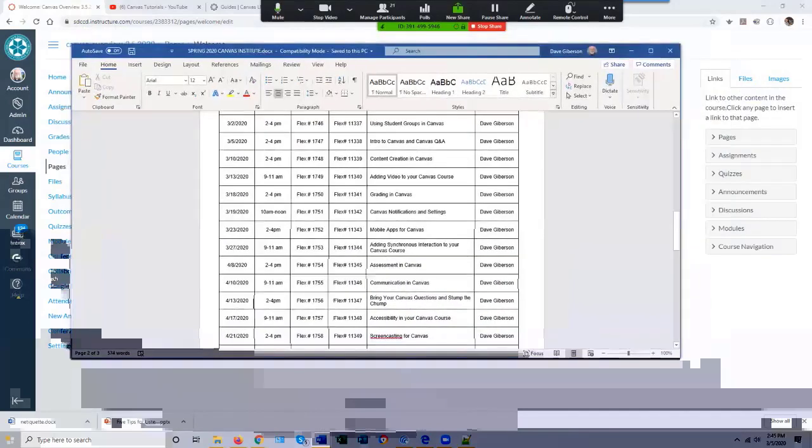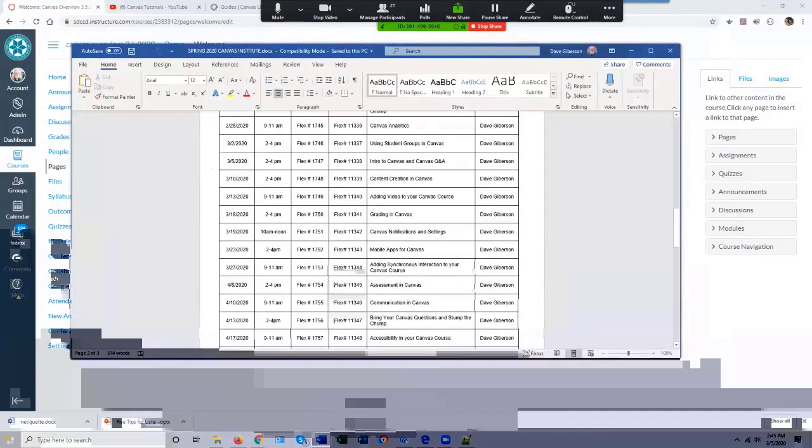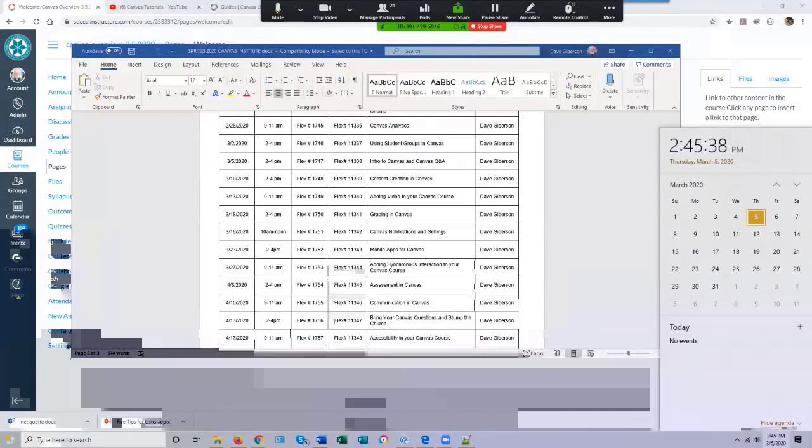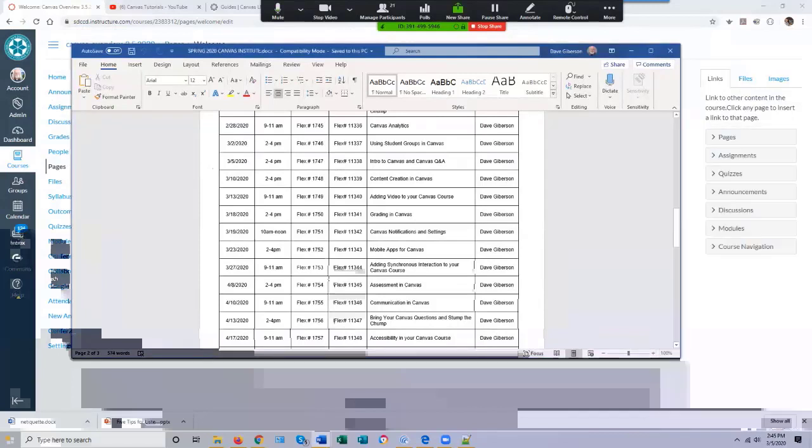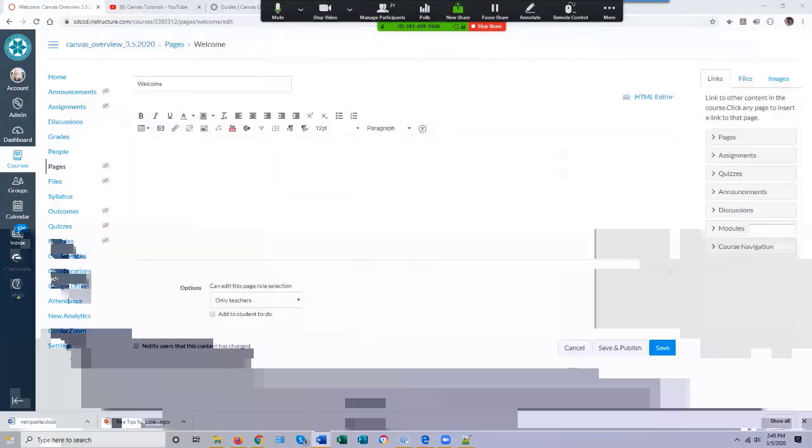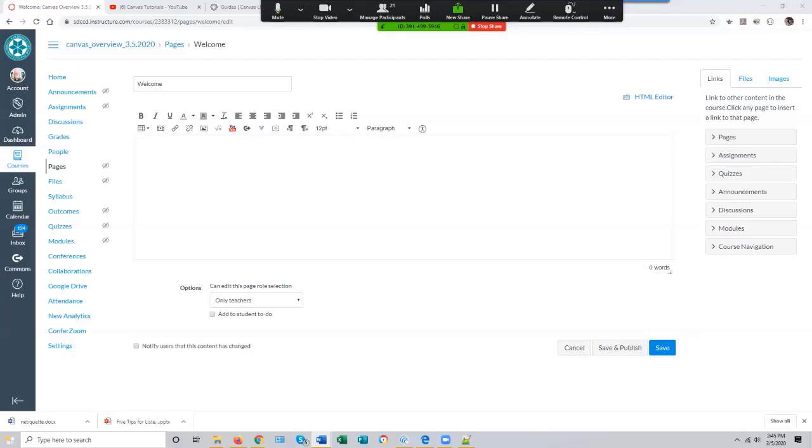Our next session on the 10th, which is next Tuesday at the same time, 2 to 4 p.m. in the afternoon, is content creation in Canvas, where we'll go into much more detail on how to use this content editor. But let's just give you a rough overview on that.